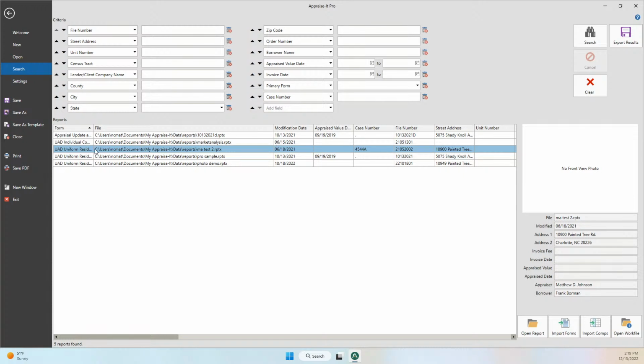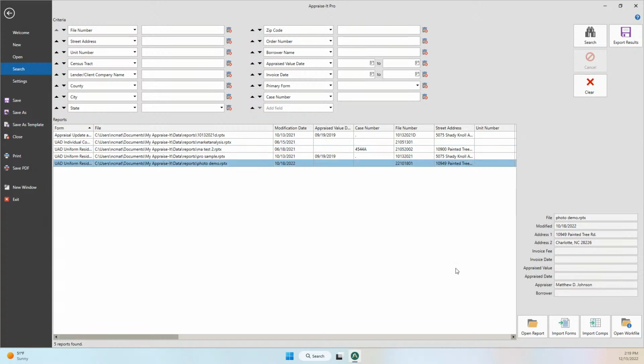But if this was what I was looking for, if I click on it, I would see the front view photo here, as well as some key information about that particular address. By the way, this is the house I grew up in. So if you want to go see where I grew up, that's it. There we go. And then you can decide if that's the one you're looking for, and then you can go ahead and double click on it, and that will pull that particular report up.